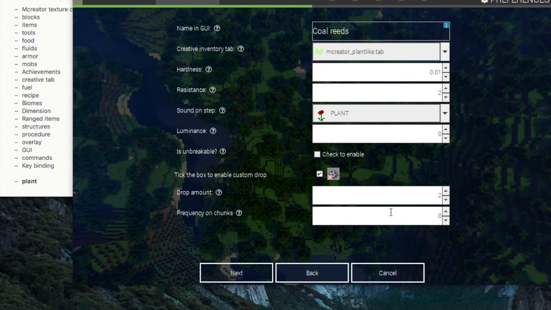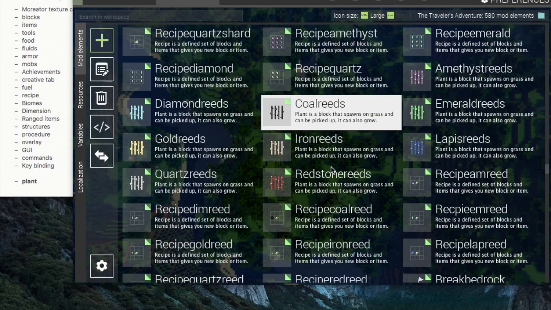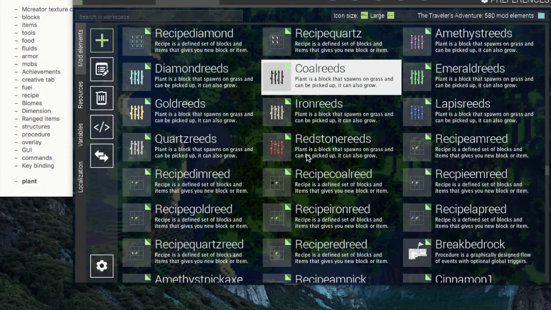Of course, there's drop amount, frequency on chunks, luminance, resistance, hardness, creative tab, its name. You could add procedures, but for reeds, you don't really need to, but you can. So, yeah, that is plants in a nutshell.